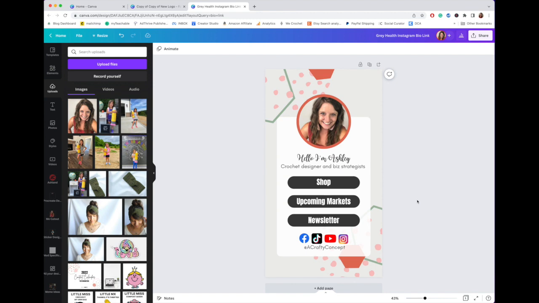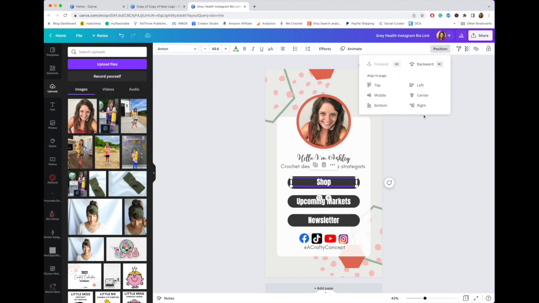Now we are going to do the magic, and we are going to link to all of these things. So I'm going to grab the word shop. We're going to make this as big as we can because this is the part that's going to be linked. Position center. If it was just around the word shop and they happen to click over here where there wasn't a text box, it wouldn't go to your thing. So make sure the text boxes are as big as your button, and then make sure they're centered again.